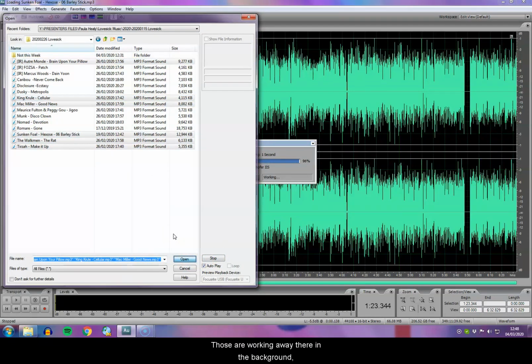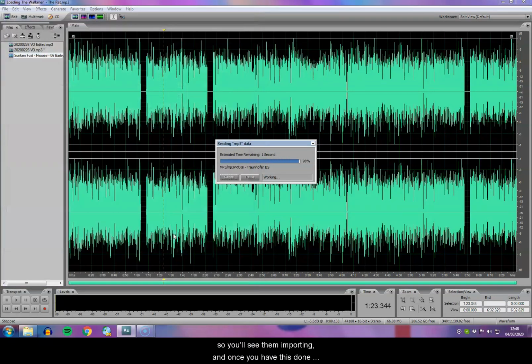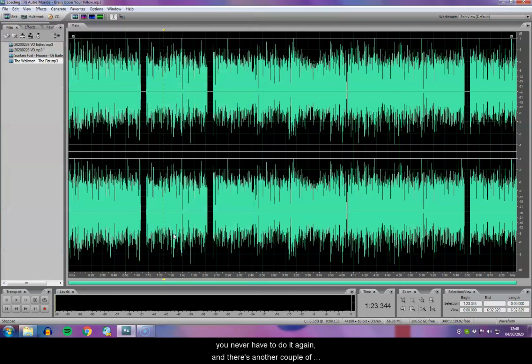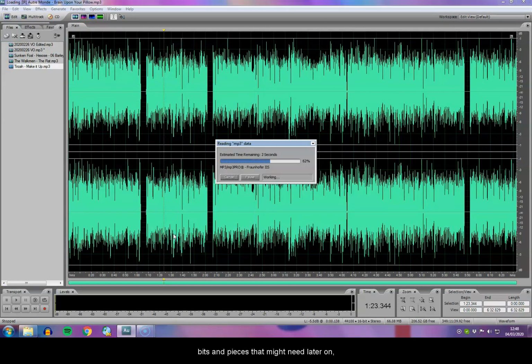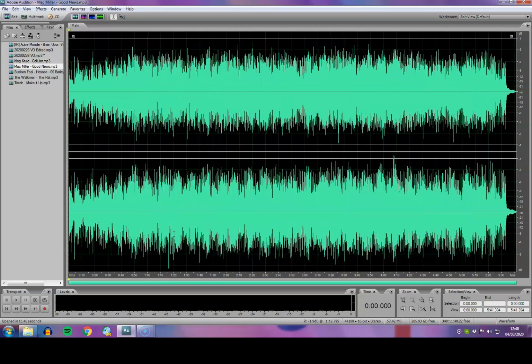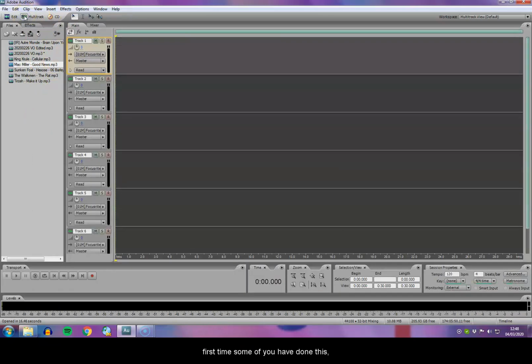So those are working away there in the background, so you'll see them importing. And once you have this done, you never have to do it again. There's another couple of bits and pieces that I might need later on, but we'll just import those as we go. Okay, and one more. Cool. Okay, so now we have our tracks ready to go, and I've got my list here, so I know what's going on. So I'm going to click on Multitrack, and this might be the first time some of you have done this. So you start assembling your show like a jigsaw.